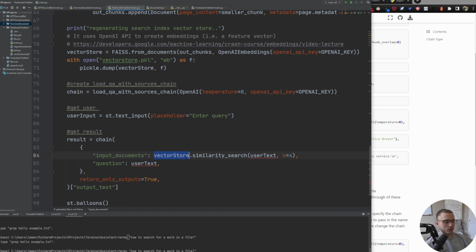We invoke it with the input documents, but we're not going to pass in all the input documents. What we're going to do is a similarity search on the vector store first, to return documents that are most similar to the query. You can see that's what this method does. We're going to return the top 4 results, so the 4 embeddings that most closely match the input text, the user input. And then this one will also change.